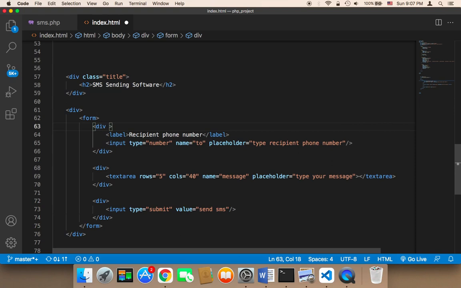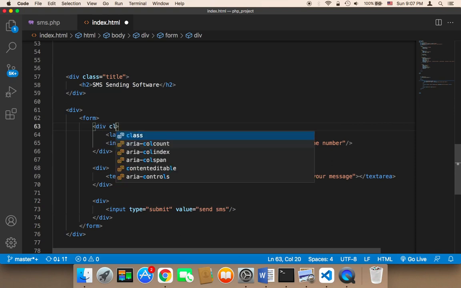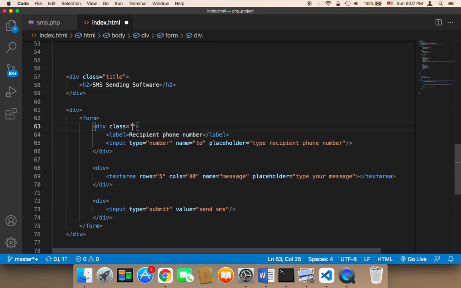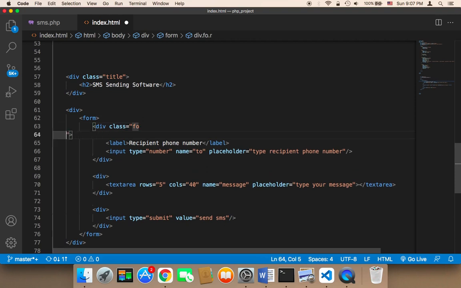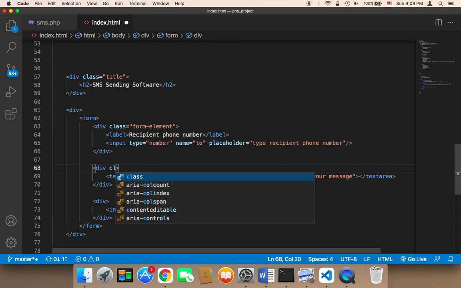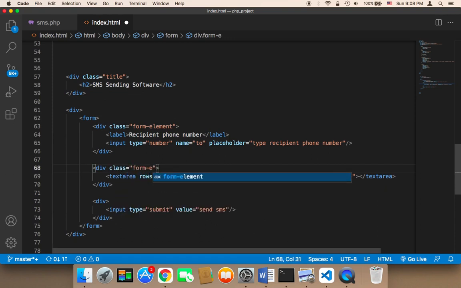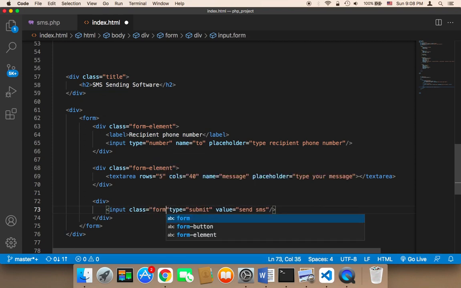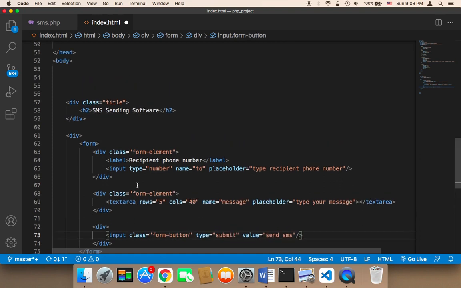So for this div, I'm going to add the class. I'm going to say class, and the class is going to be just form element. Next, I'm going to add a form element to this. Class is equal to form element. And for the button, I'm going to add also the form button. So for this input, I'm going to say class and then form button. And we are good to go.